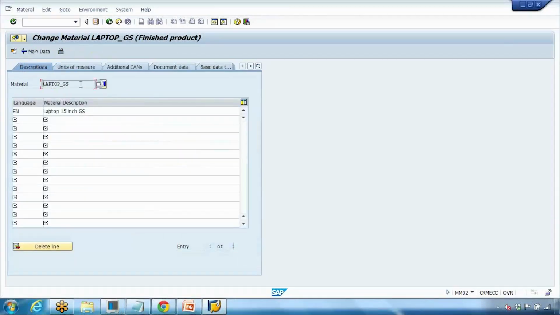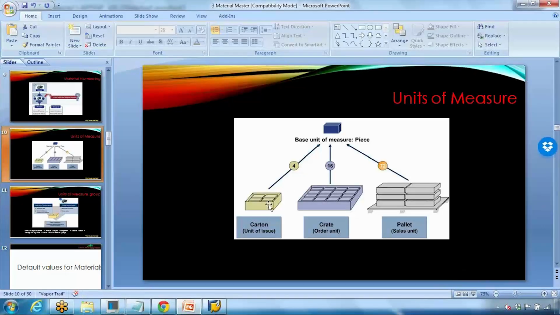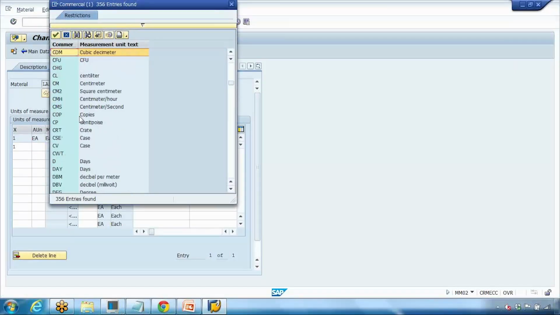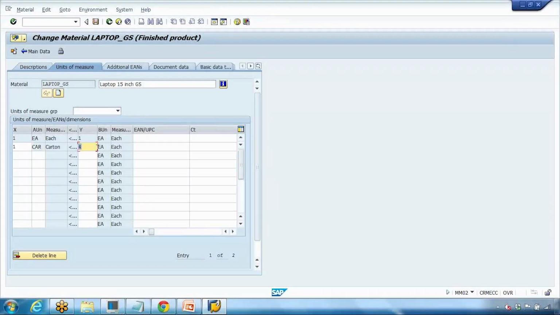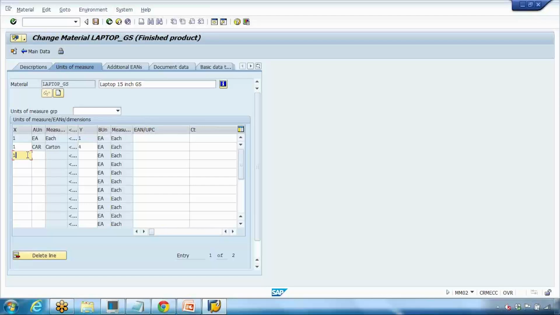Go to additional data, and here you go to the unit of measure tab, second tab here, and here you can maintain whatever you like. For example, I can maintain the same data. For example, 1 carton is equal to 4 pieces. So you can say 1. So here you can search for unit of measure as carton. It's called CAR, that one, carton. And I can say here 4. So that means 1 carton is equal to 4 pieces. Same way you can do the pallet. Pallet is 72. So I can say 1 pallet is equal to 72 each. So 1 pallet is equal to 72 pieces of the material.